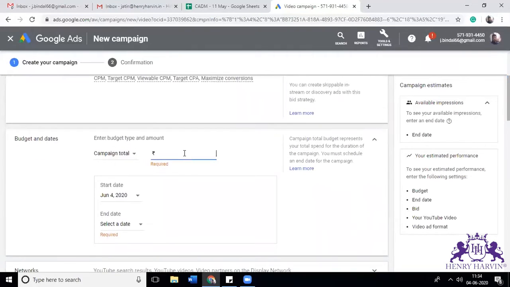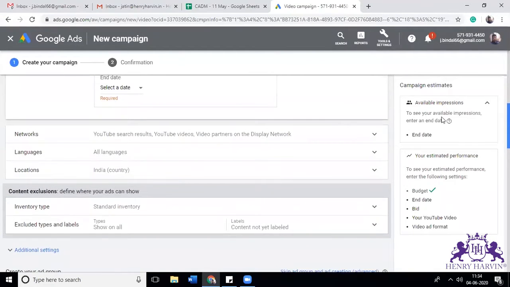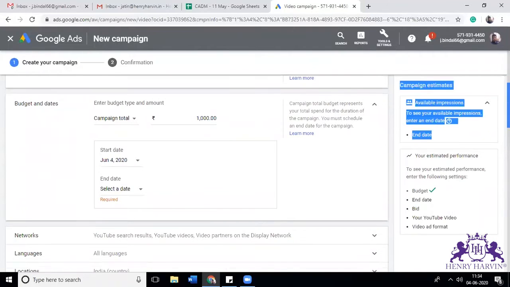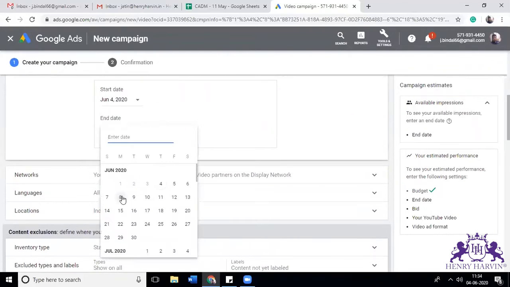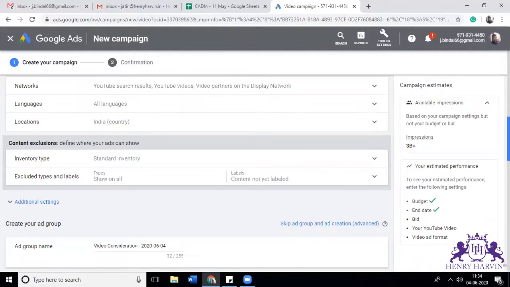Okay, so you can decide the campaign budget. Let's say I want to spend 10 rupees. Okay, although you should spend more, and let me put 1,000 rupees so that I can show you estimated budgets and bids as well. And the date is required, let's say tomorrow. Okay, I can get 3 billion impressions.